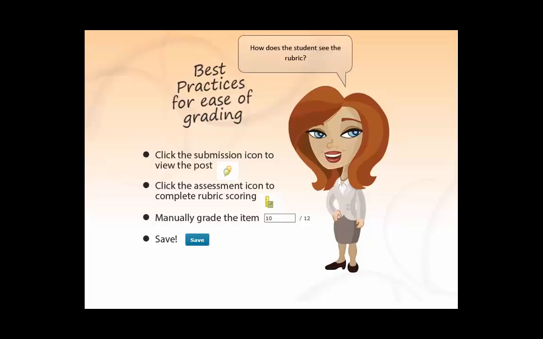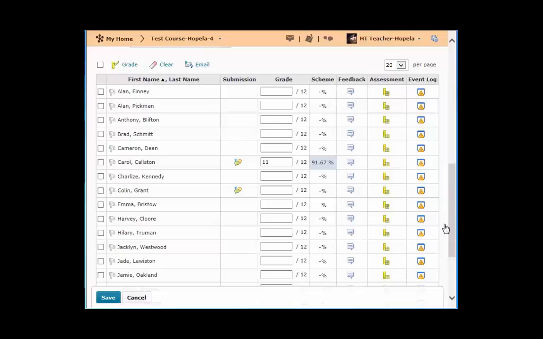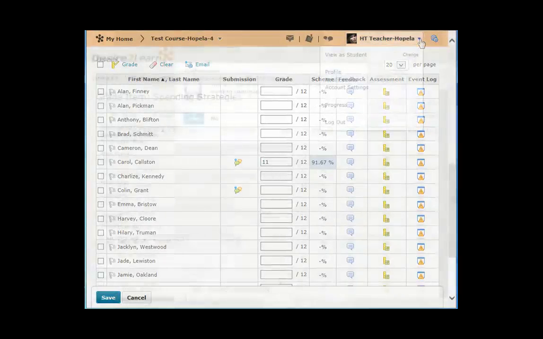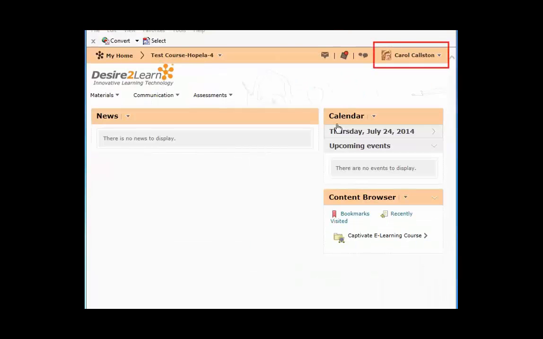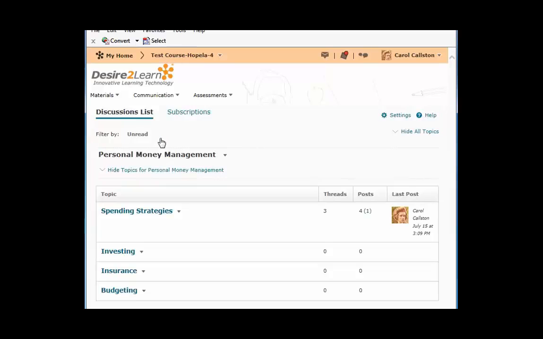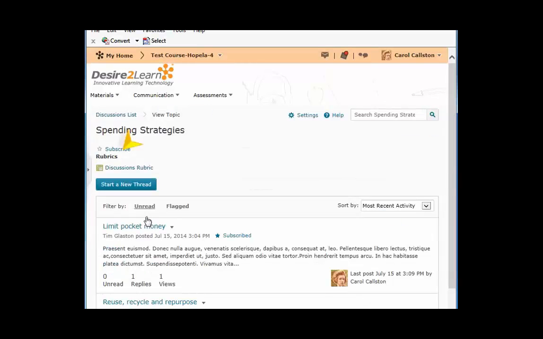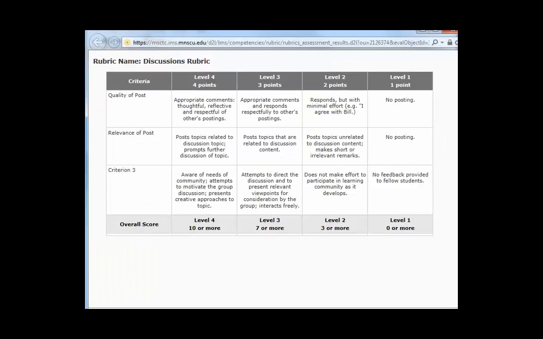How does the student see the rubric? To find out, I'll log out as the instructor and log in as the student. First, we'll go to Discussions to view the rubric. Click the topic heading. Note the rubric icon. Click the icon to bring up the rubric. By reviewing the rubric, the student can gain a better understanding of grading requirements before making a new post.